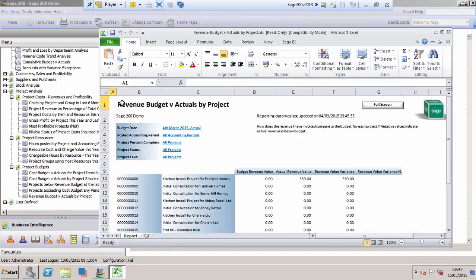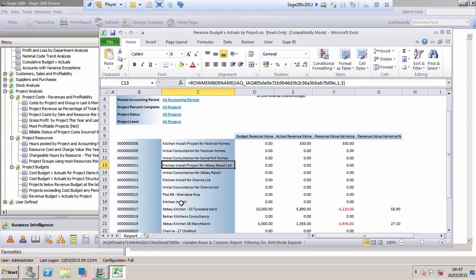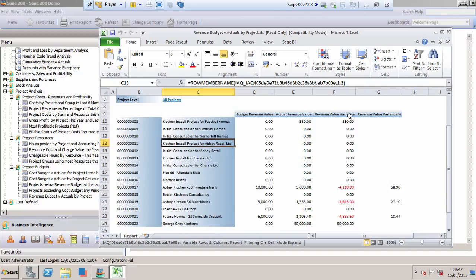And the final one here we've got is revenue budget versus actual. So again, a very popular one. We've got the project codes and the projects that are being worked on. We've got the budget revenue and value, the actual revenue and value, and the variance that's taken place. So again, ensuring that all your data has been updated, you've got very quick information to hand regarding your actuals and budgets for the projects that you have set up.